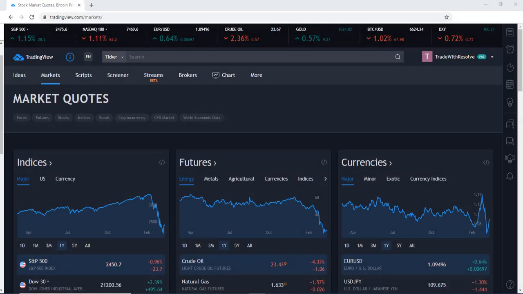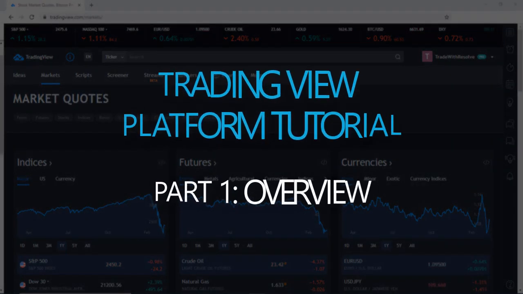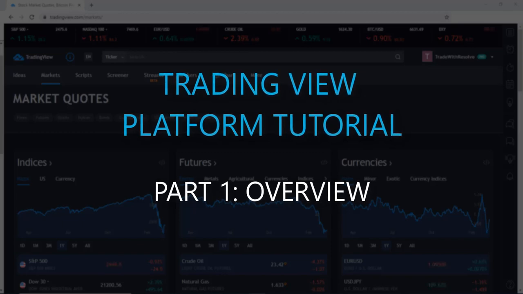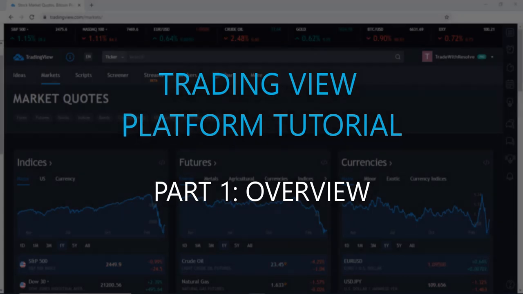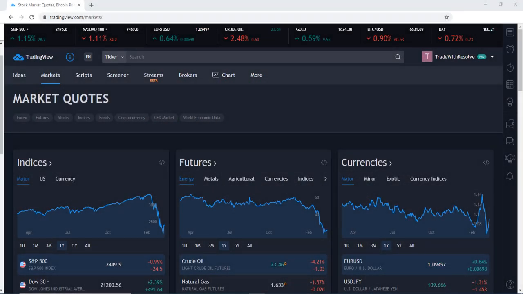In this video tutorial, we are going to take a look at the TradingView platform, which is a web-based charting platform, compatible with any web browser. Stick around to learn how to navigate and set up this trading platform.